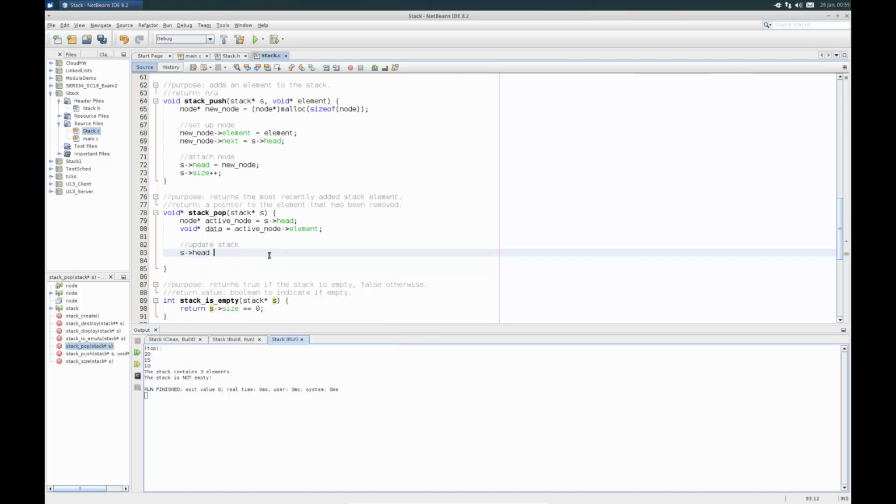So the head, right, is going to be updated. It's now going to be basically the thing that follows the head, right? So s head equals s head, should be next, not element. Next, there we go. So basically update your head to be pointed at the next thing.